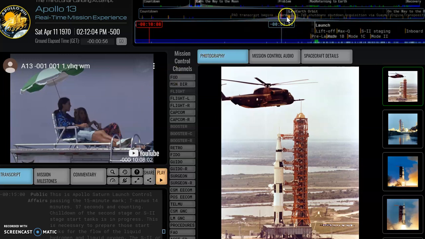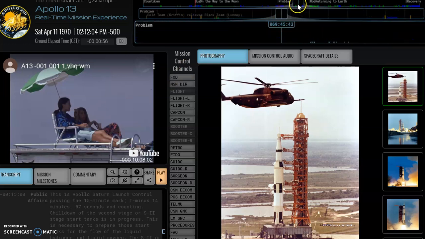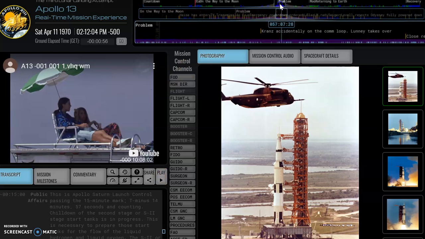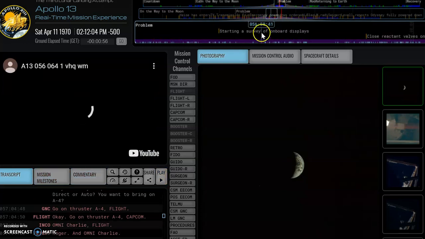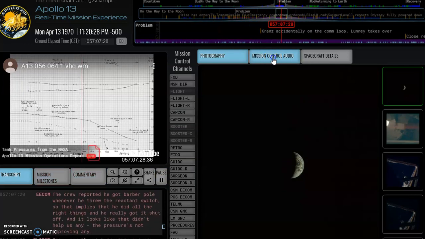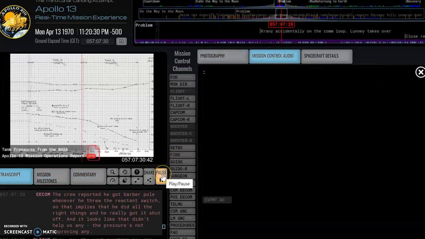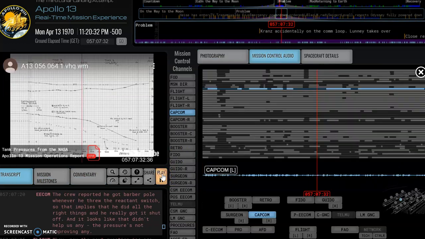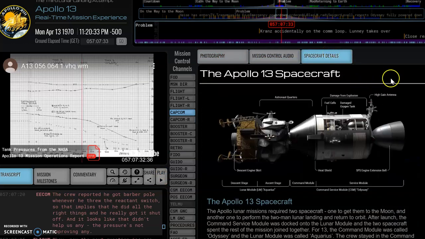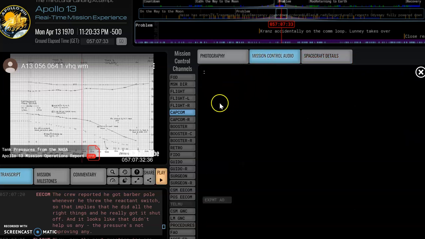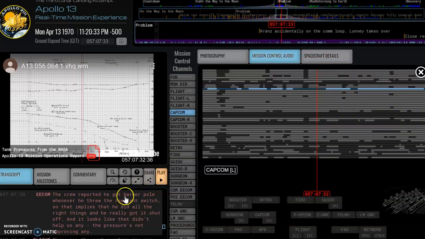Let me go to right before the explosion. Down here, you also can control, you have photography, mission control audio, and spacecraft details. We're going to look at mission control audio. And in the lower left, you have the transcript.